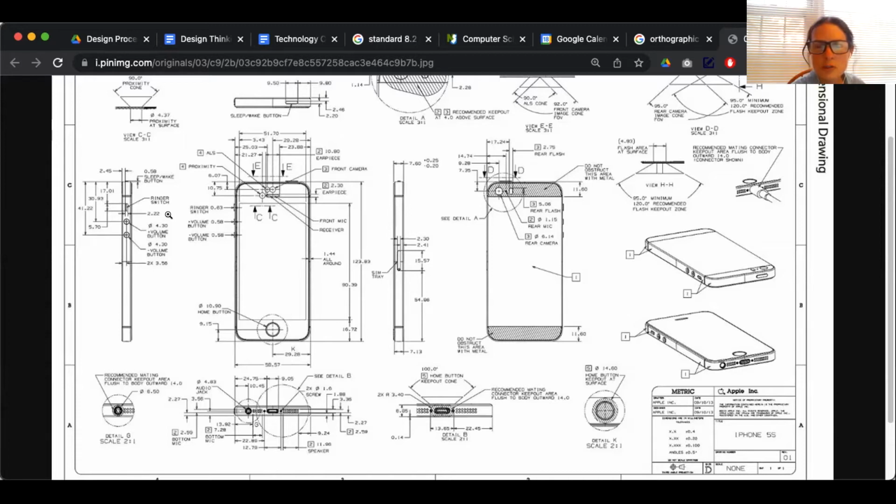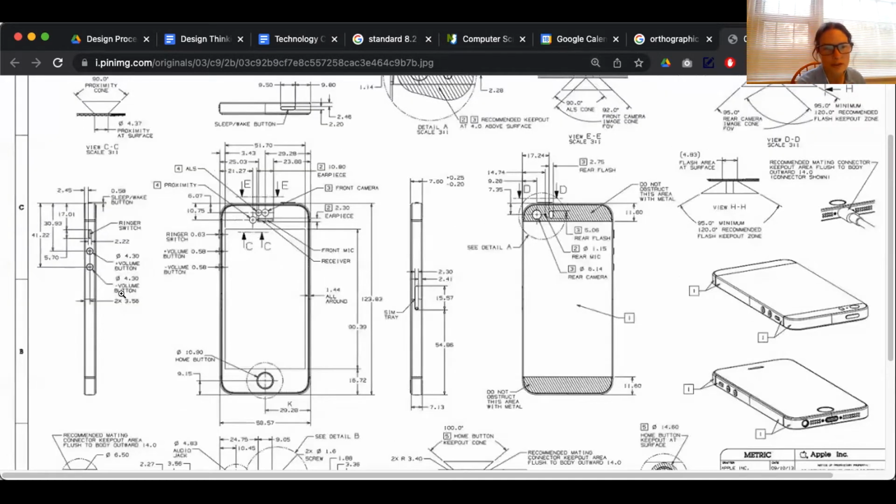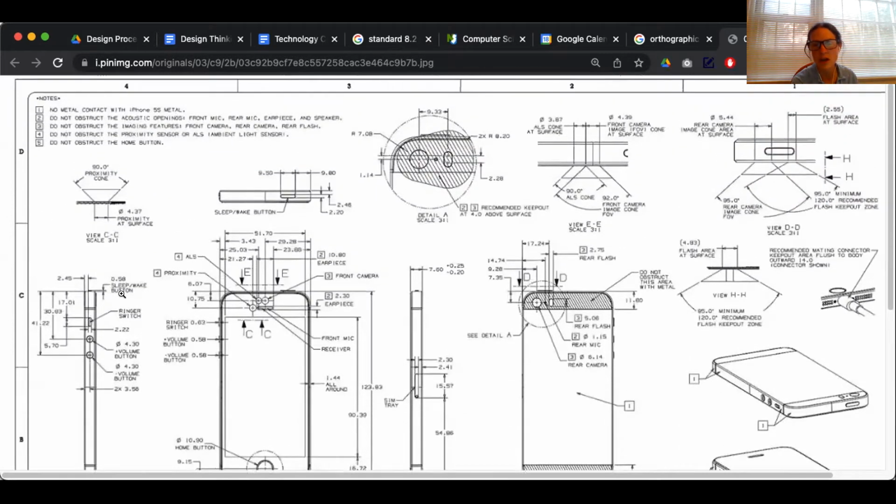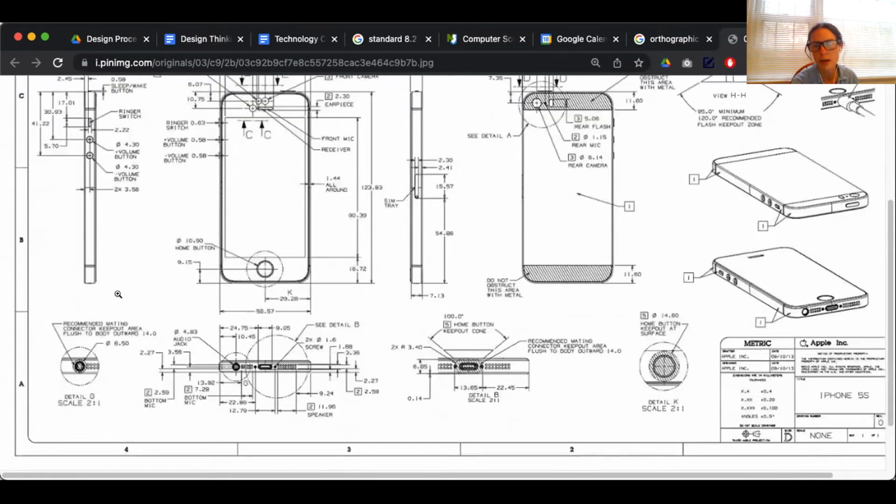So I was under the impression, falsely or erroneously, that an orthographic projection was just 3 sides. It was top, front, and right side.